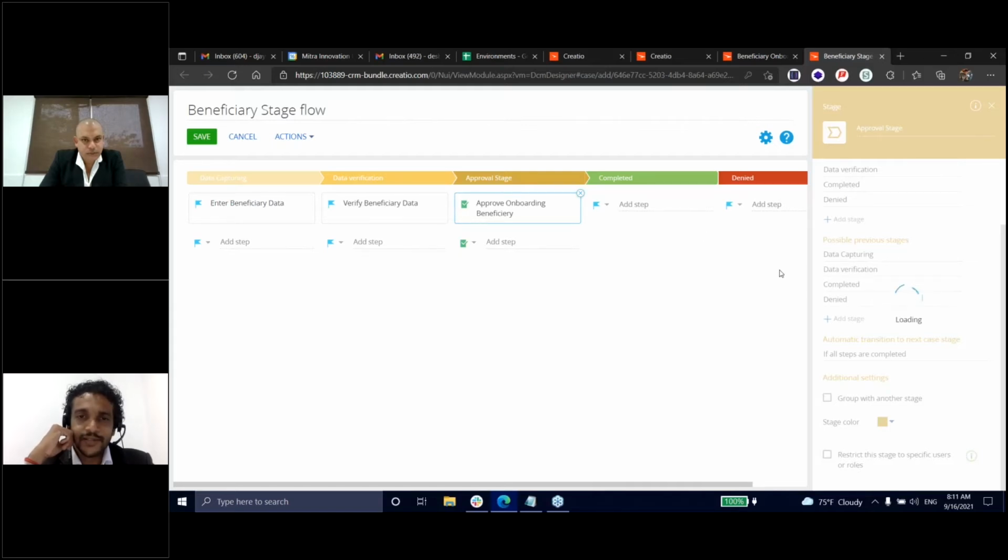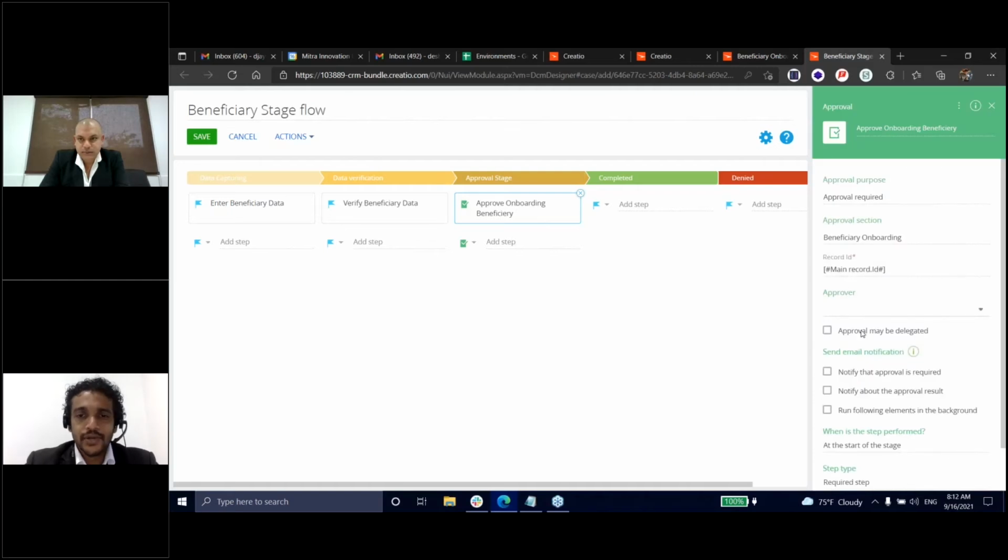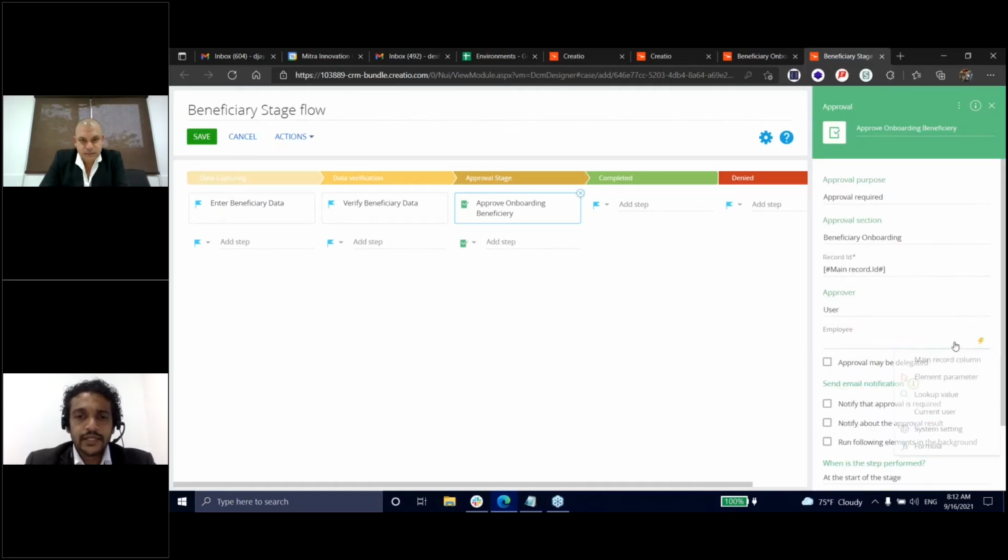Again, few clicks, no complex coding involved. And now he's giving the role. This is actually, I think, related to the previous question, how you can assign different tasks to different users.